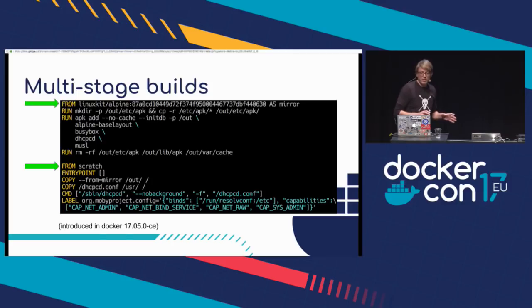The other feature which we use: the base image is quite large, about 200 or 300 megabytes, which is actually quite small considering that it has C compilers, Go compilers, and various other things in there. And then we use a feature which was introduced in Docker 17.05, which is called multi-stage build.